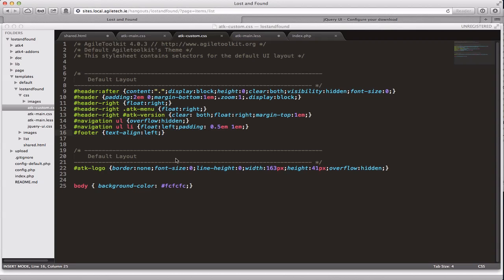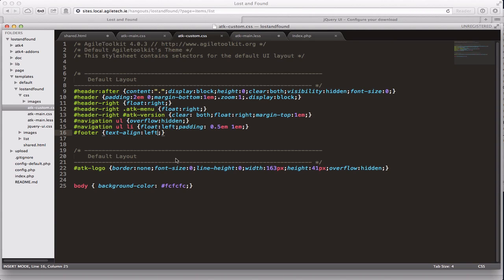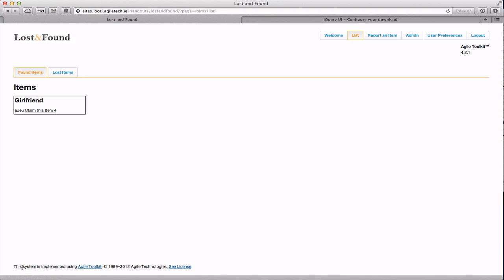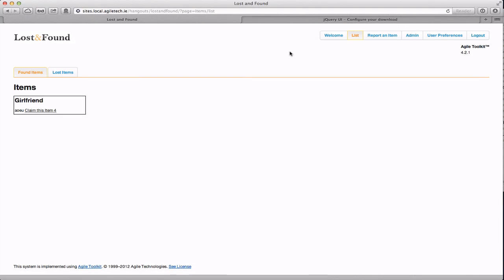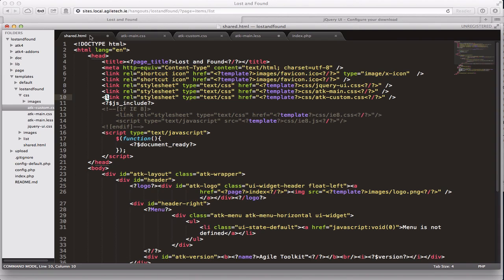So yeah, that's it. Well, talking about the footer, if we want to change the design, and let's say I want a different footer. My message should be just copyright 2012. Where can I change the footer? Footer as well as header all sit in the shared HTML file.